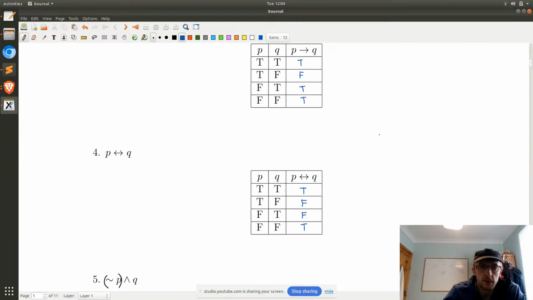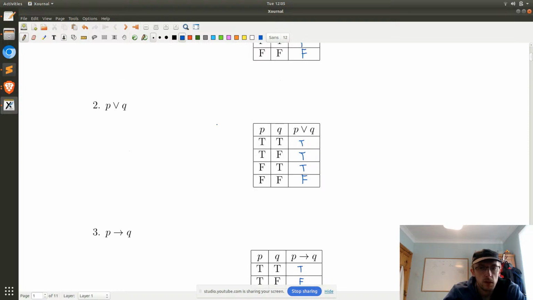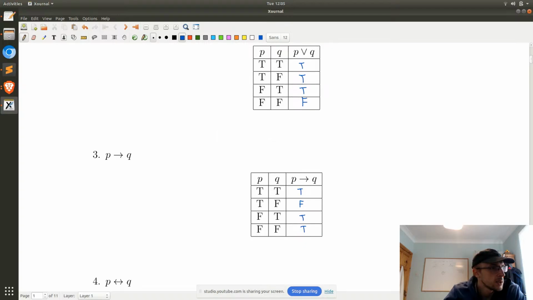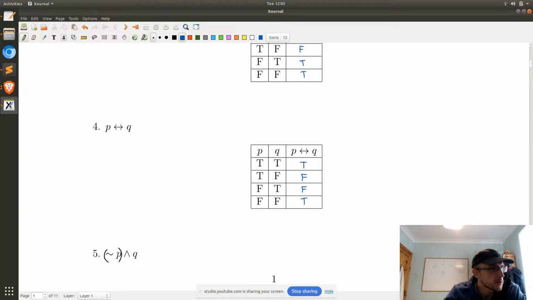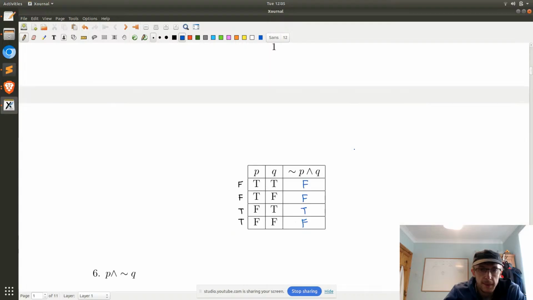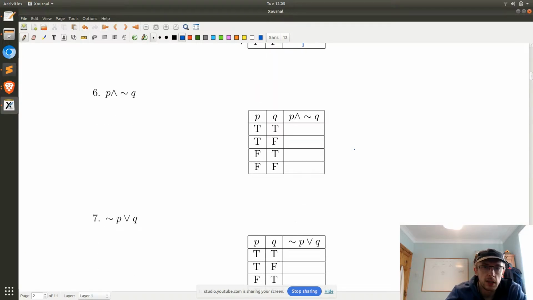And now to check the first 5. Okay, conjunction and disjunction, I recall those, correct. Logical implication, correct. Material equivalence or logical equivalence, that's correct. And now false, false, true, false. Yeah, that's fine. Okay, next.